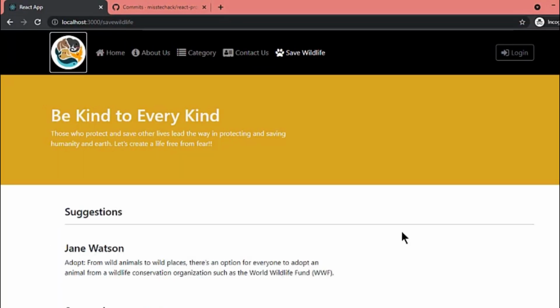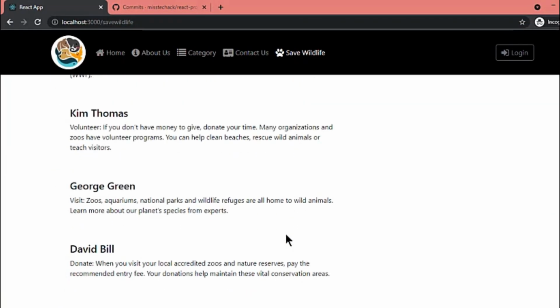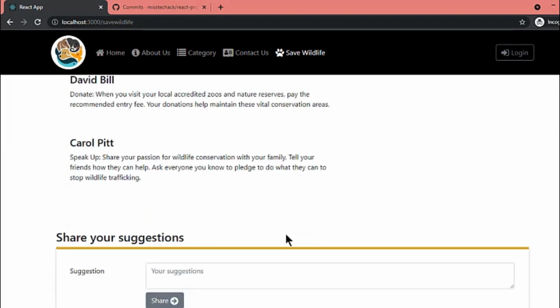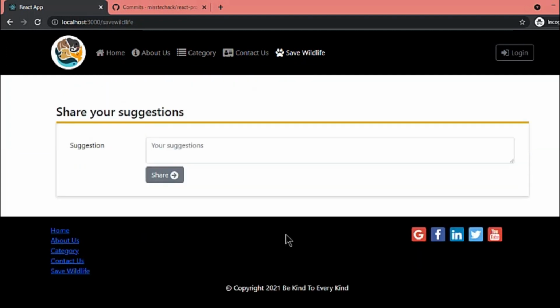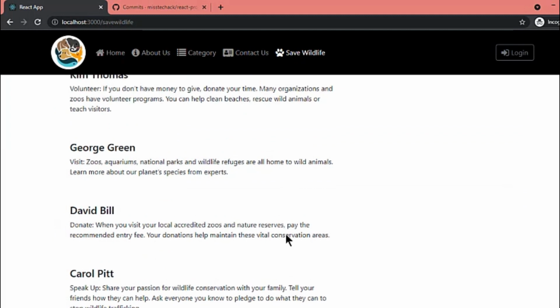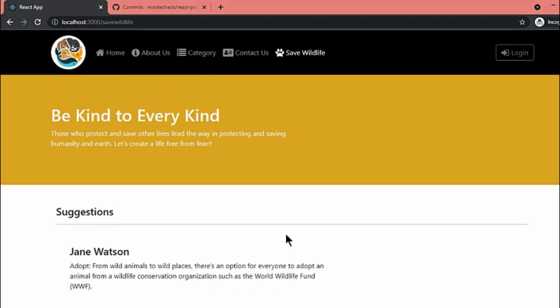Now, if we refresh browser, we can see all suggestions with suggestion form in Save Wildlife page. So, we have created a new page to show how to use Redux actions in our React application.